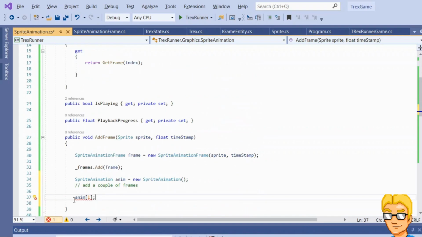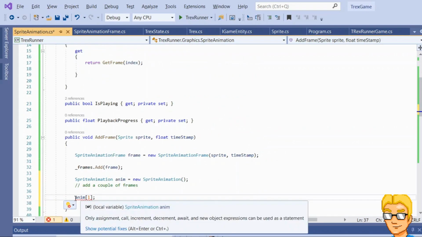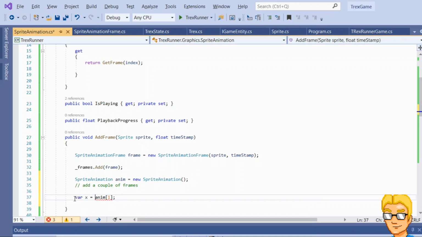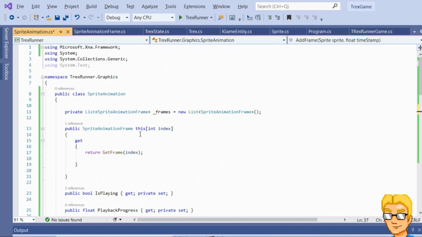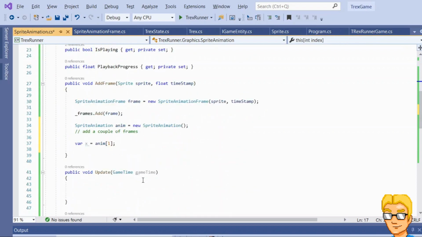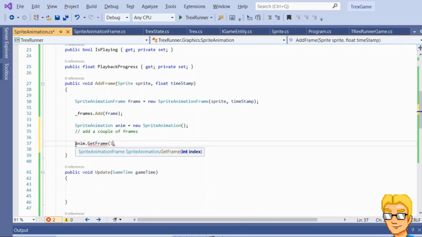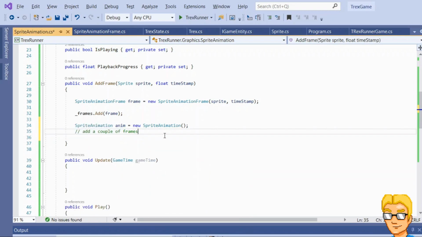So this would call this indexer here, this index operator. What it actually does in the getter is call the getFrame method, which does the exact same thing as simply saying anim.getFrame(1). So this is just for convenience. I'm not sure if we're going to need it. I just wanted to show you that this is possible.